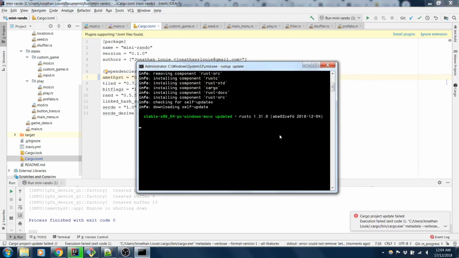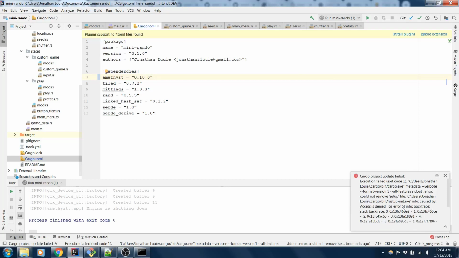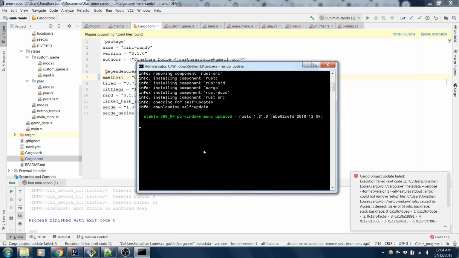Well, this thing is never going to finish, is it? Oh no! Cargo project update failed. Uh oh. Access is denied. Are you kidding me? Oh, I'm pretty sure access is denied because of this. Okay. Well, in that case, I'm not really sure what to do.